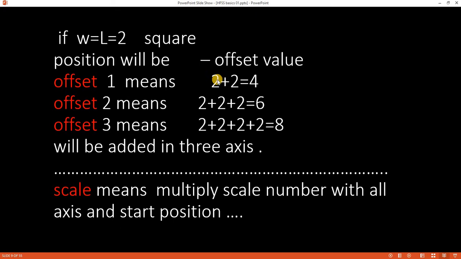whatever length we already have, which is 2, will be added how many times? 1 time. If we select offset 2, it means whatever length we have will be added 2 more times. And if the offset is 3, this is our length, and 3 times further it will be added to it, becoming 8. And the starting position of the axis will be subtracted by that much offset value.